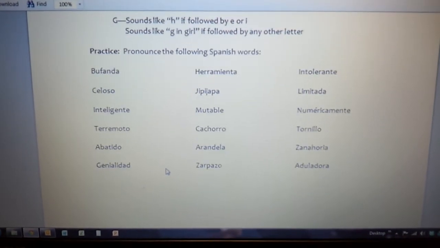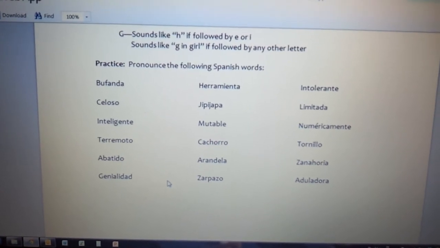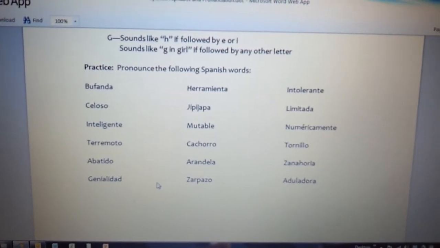So to practice, there's a bunch of words there. If you want to sound those out, get ready for class tomorrow, that would be great.